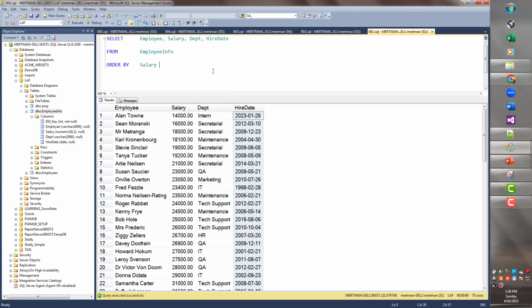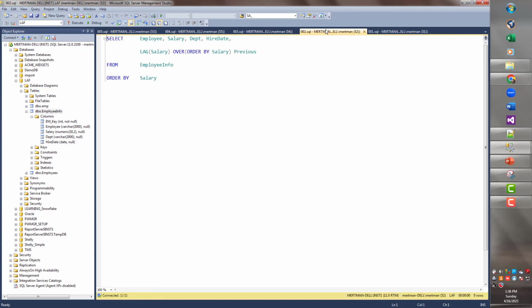But the way it works is, let's say that you want to show the next salary below this person. Well, how would you do that? There's an analytical function called lag, which means you say lag and then take the salary, but then you have to put an over and then an order by salary. And I'm going to call this previous. Just look at how it works.